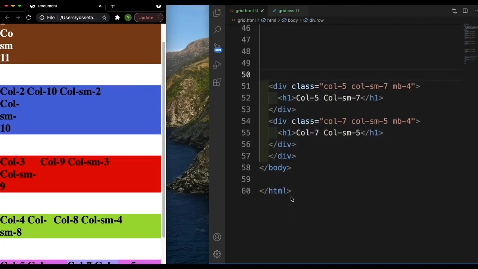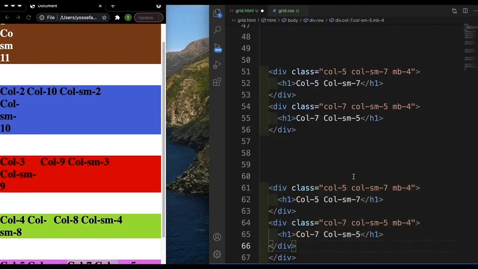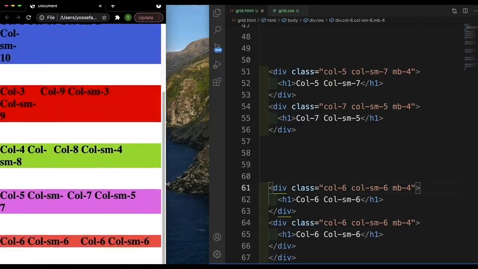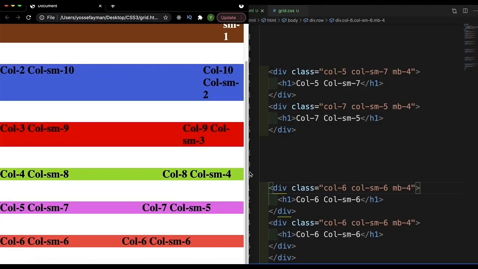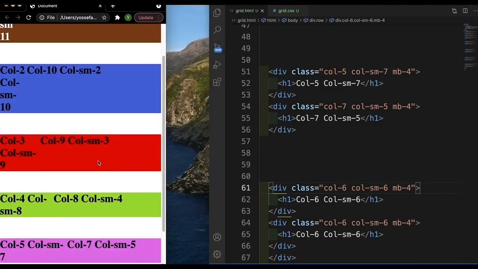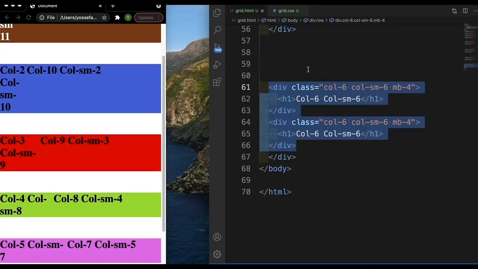And after this part, we can copy this one here, paste. And here we can type column 6 and column 6. It will be making no sense because it will be always 50%. Let's just type it to make sure that everything is okay. Go back. So this is always column 6 as you can see here. Okay, that's good.